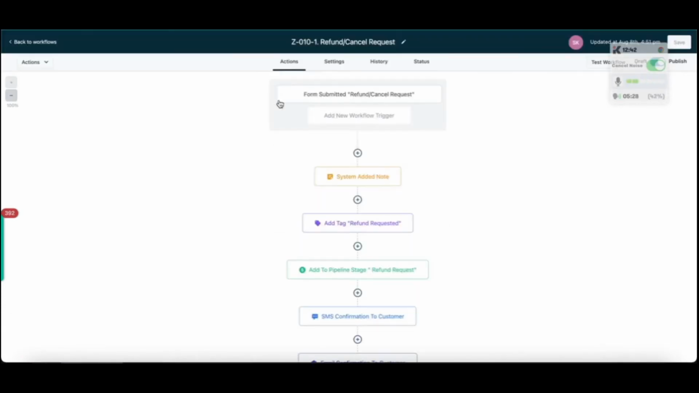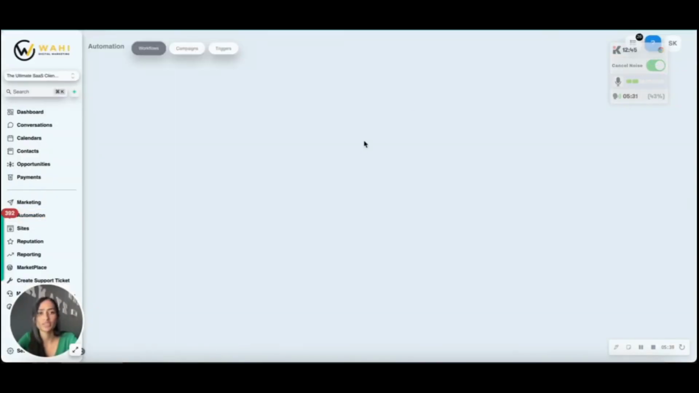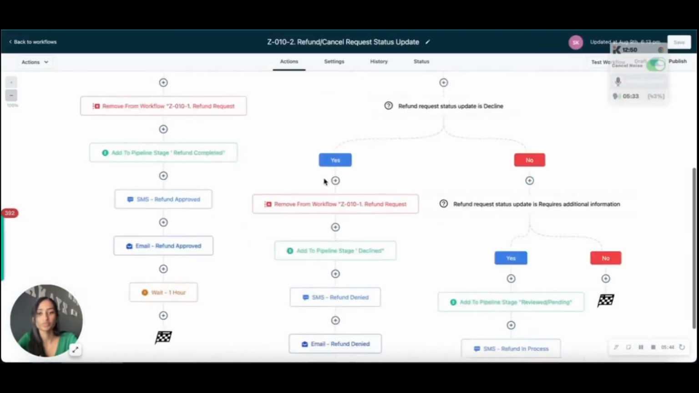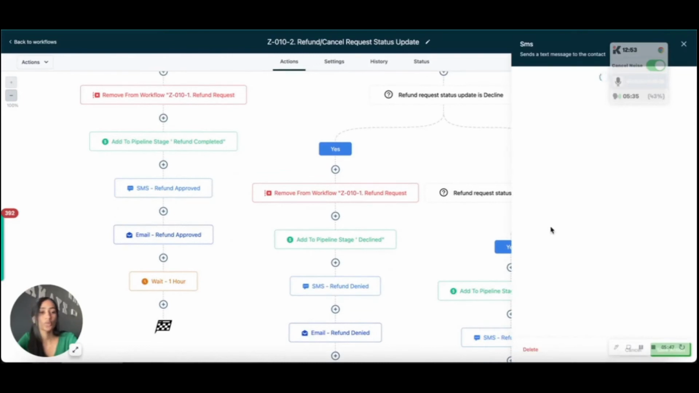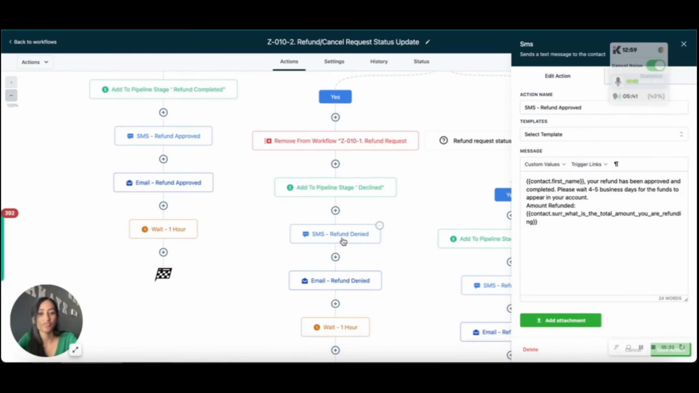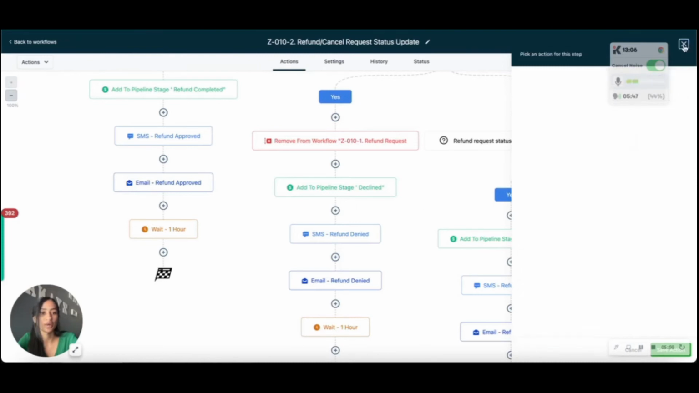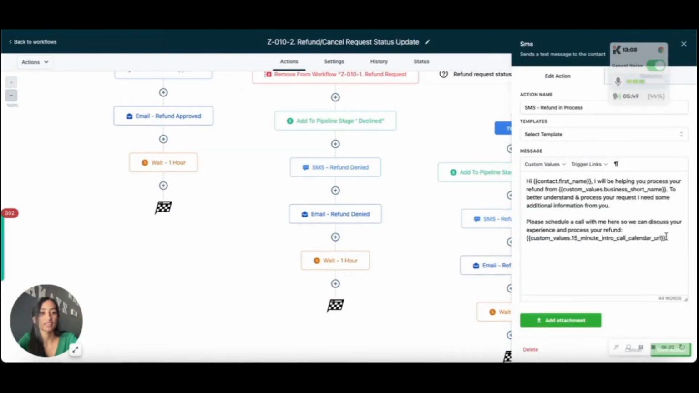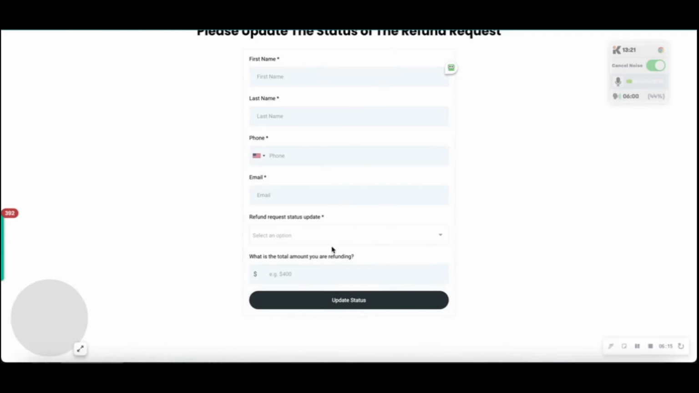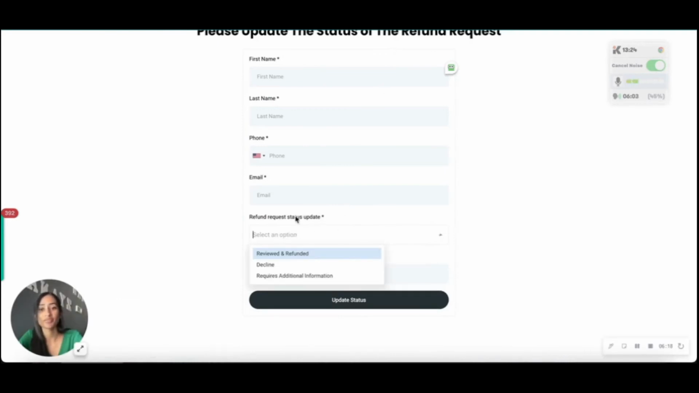And all of that messaging, if you're curious about what happens when you select each of those stages, is within this workflow. So when a refund is approved, we're just sending them a quick message saying, all right, your refund has been approved. It'll appear in your account in 4 to 5 business days. If it's been denied, it redirects them to the return policy to see the reason it may have been denied. And then this is the refund in process. So like I was saying before, it asks you to schedule a call to discuss the experience and process the refund.